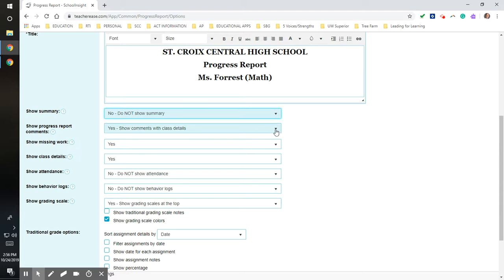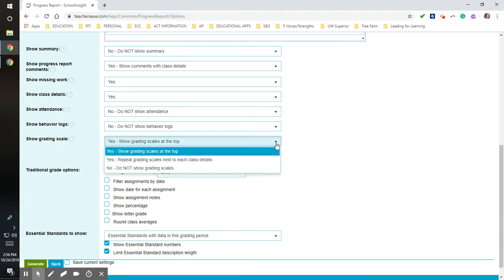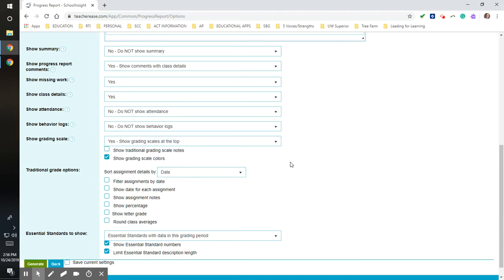Progress report comments, you can choose if you want to do that. I just put yes. Show missing work. Yeah, that's kind of the point of a progress report also, is to show that. Class details, you're going to want to show yes. No to attendance, no to behavior, and then show the grading scale. Yes, I found just in my messing around with this that it looks best at the top. So you've got some options here you can mess around with. Repeat for each class. Well, it doesn't really matter because they're only going to have your class on this progress report. So you can put grading scales at the top.